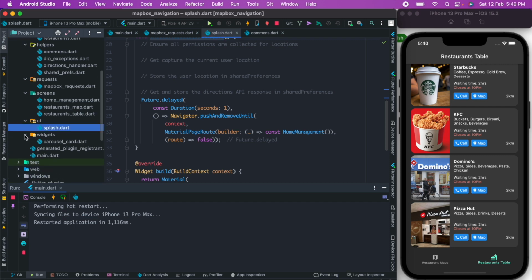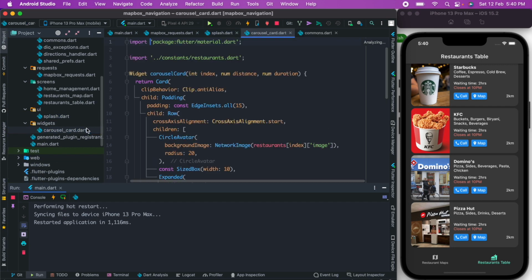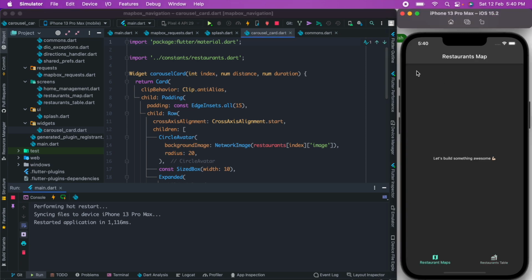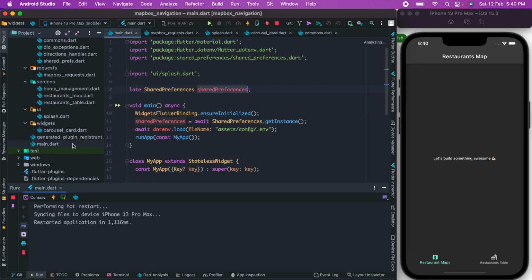And the other thing that we have is widgets. In widgets, we have the carousel_card.dart. This is something which we'll use to generate a list of all the restaurants, which will stack on top of our map, and then we'll be using that carousel list to focus on a particular route, that is to say, to connect our current location to a particular destination. So that would be all. Let's actually get started with writing the first few lines of code.